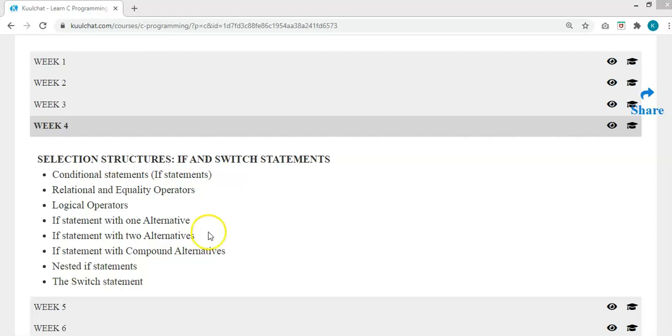Welcome to our C programming. And today, this is week 4. Today, what are we going to study? We are going to study selection structures. So, we will consider if and switch statements. So, we will consider how you can make logical reasoning in terms of decision making.